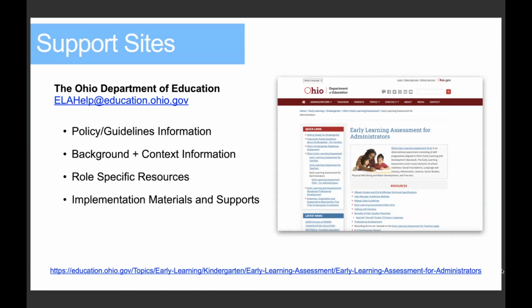Again, also there's more information about your role and specific resources for you as a data manager as it relates to your requirements and responsibilities associated with reports and getting information into the system. So again, we want to highlight that as a place to go. I'm going to actually go live and show the ODE site.